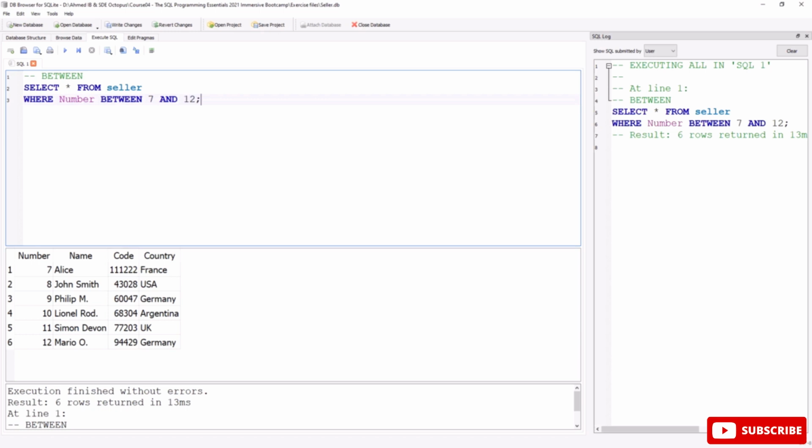This is our given range for the between operator with the and operator, between 7 and 12. So you can see inside the output, from the seller table we selected only numbers from 7 to 12. 7 is included and 12 also is included, using the between operator with the and logical operator without any problem. We got all the records in this range, and also the begin and end values are included here, 7 and 12, in the result set, and you can see the execution finished without errors. And the result is 6 rows returned in 13 milliseconds.